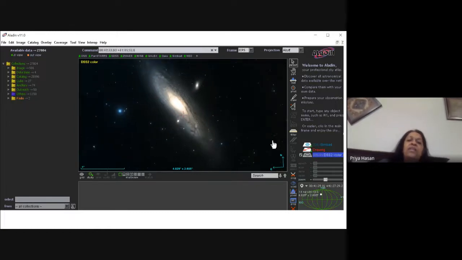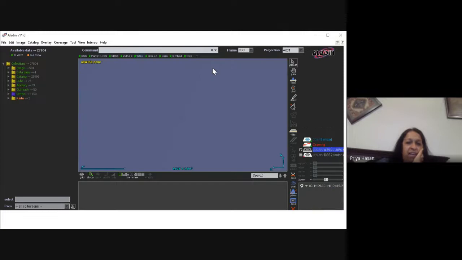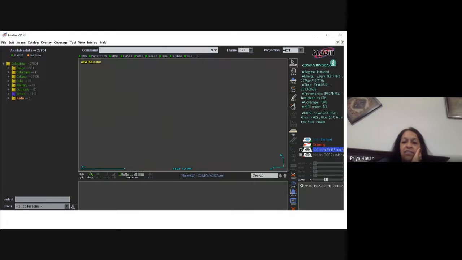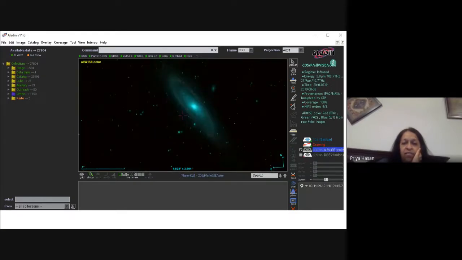Similarly, you can change the image. You can see this is the image as it is using the DSS image. I can also look at Andromeda Galaxy using a WISE image. So I can put WISE. If I click on WISE, it's going to show me the WISE image of this. And what Aladin does is you can see that it's giving me WISE. This is our DSS image.